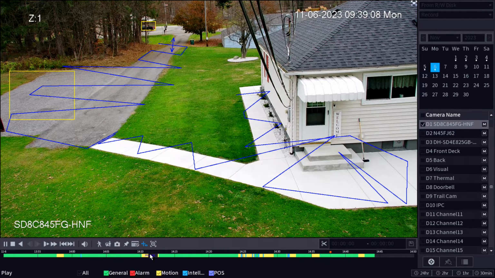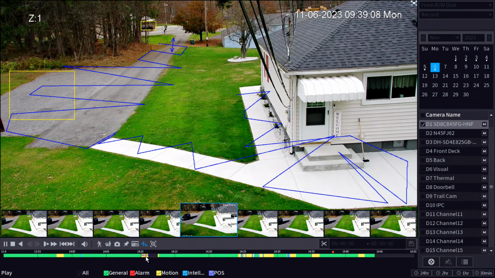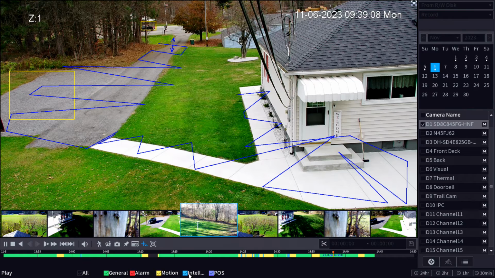When you see a blank area in the timeline, it's either when the camera or the NVR has restarted or lost connection. Timeline is color coded accordingly. General is going to be the green. I have motion set on this camera, so it's going to be yellow. And intelligent features are blue.